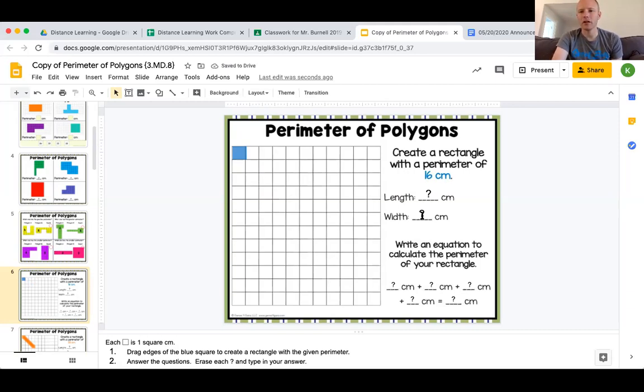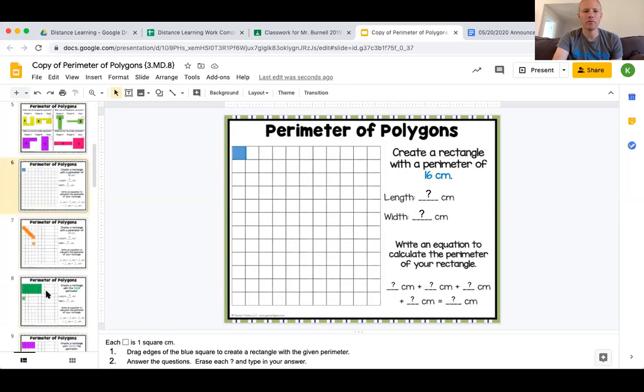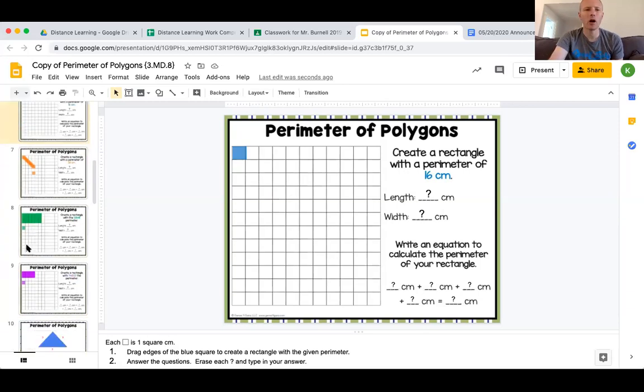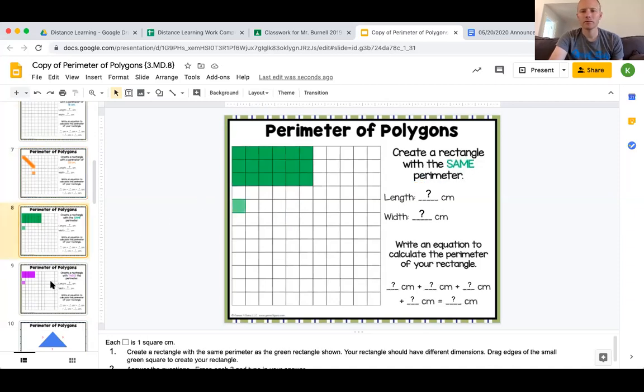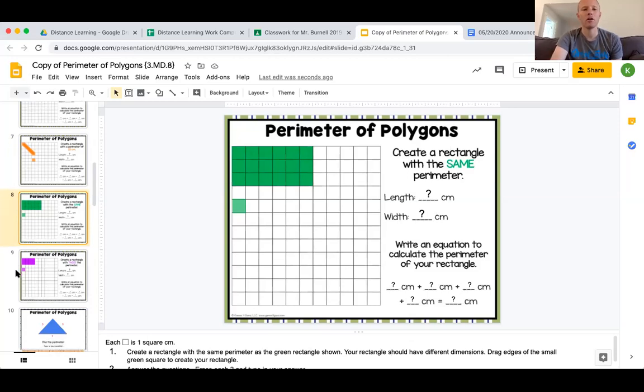And then you'll fill in your length and width, and you'll write an equation down here. And you're going to keep going through problems similar to that. Some of them already have copies made for you. This one says create a rectangle with the same perimeter. Now, create a rectangle with the same perimeter that's a different rectangle. It should have different dimensions, which it says down here in the directions. This is an important step, making sure you're reading directions. We've talked about that all year long.